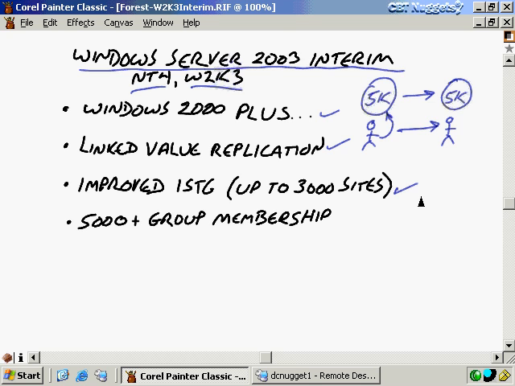And then we also have an improved inter-site topology generator, which is going to be useful in calculating the ISTG layout for our organization. And that's what gives us the ability to use up to 3,000 sites that I talked about earlier in the Windows Server 2003 DFL. And then again, of course, I have the ability to use 5,000 or more in group membership with Windows Server 2003 interim Forest functional level.